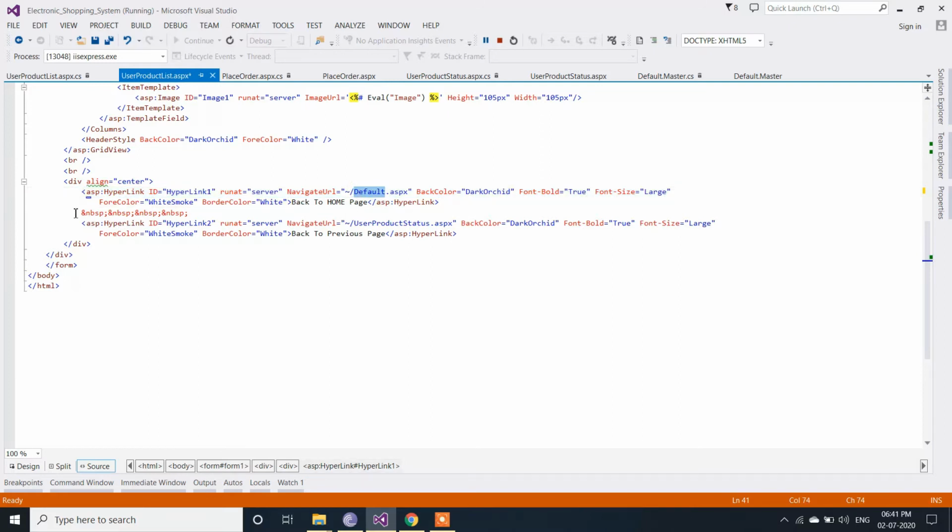After that, with a three to four character space, I have taken another hyperlink with the NavigateUrl property as user product status, that is the page which we created in the last video. The back color is dark orchid, with font bold, font size, fore color, border color, and the text back to previous page. If the user clicks on this, they will be redirected to the previous page, that is user product status.